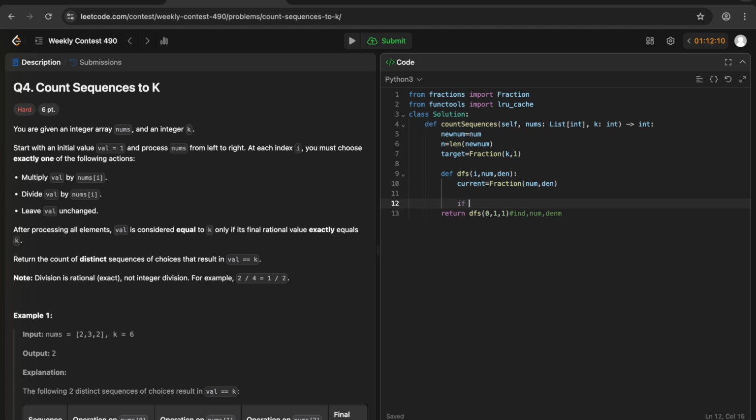Now suppose we have reached the end, the base case of our recursive call. We will simply return 1 if current is equal to target. It should match this. We have converted k into the target as a fraction, like if it's 6, then it is 6 by 1. Else we return 0. Now let's define total equal to 0, the total sequences are 0.